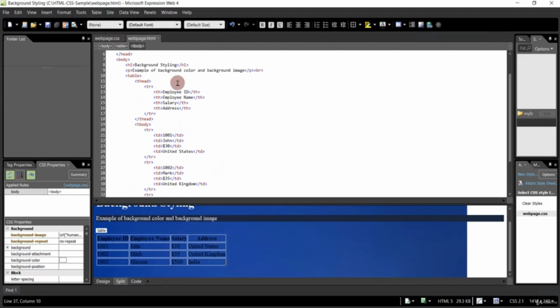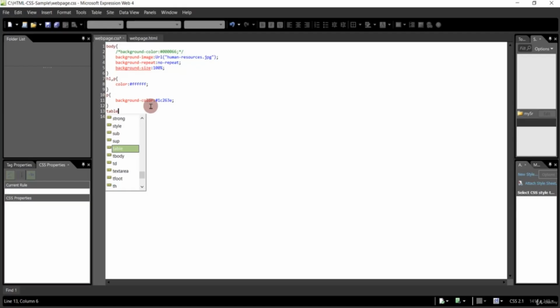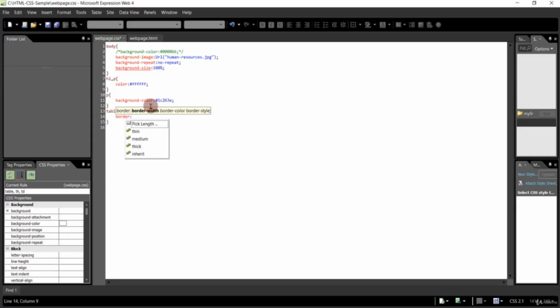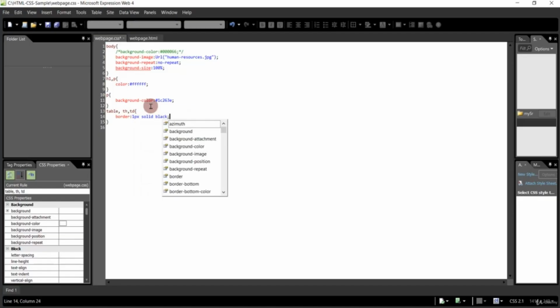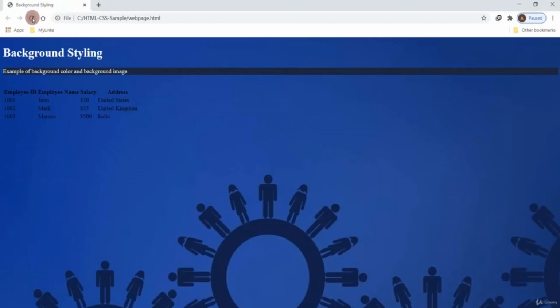Let me flip to the webpage.css file, and in the webpage.css file, let's type the style definition for table, table header and table columns, and let's apply a border of 1 pixel thickness, solid, and the color of the border should be black. Semicolon, save the changes and refresh the web page. And here is the table with the border.